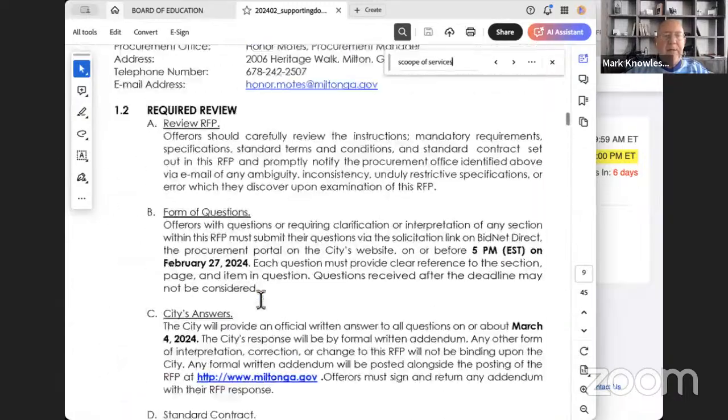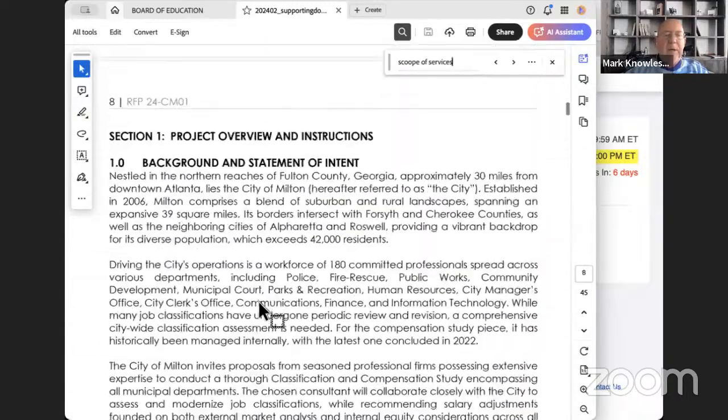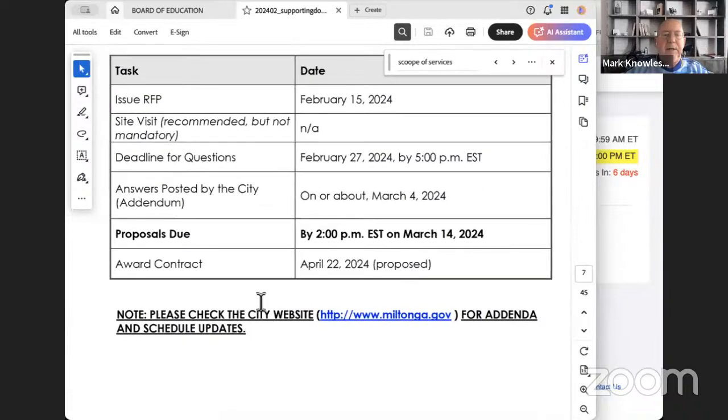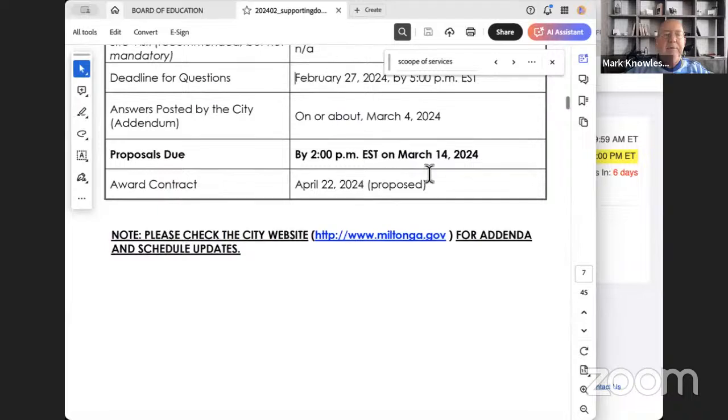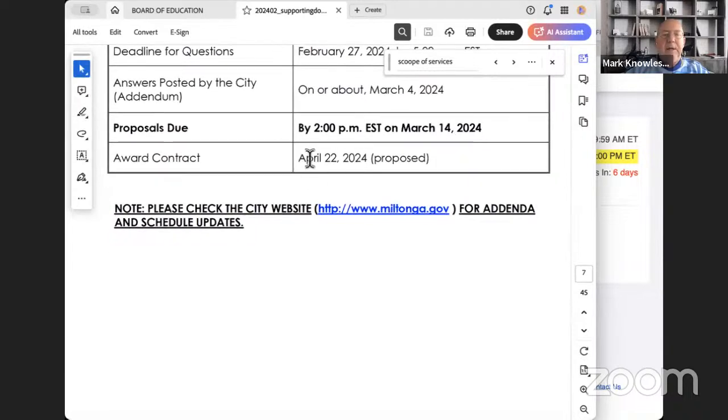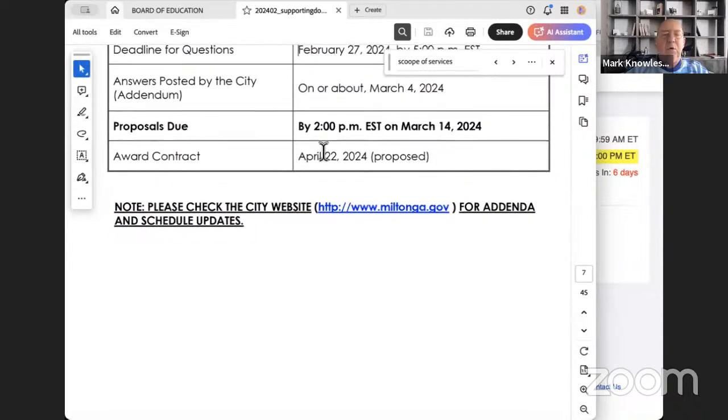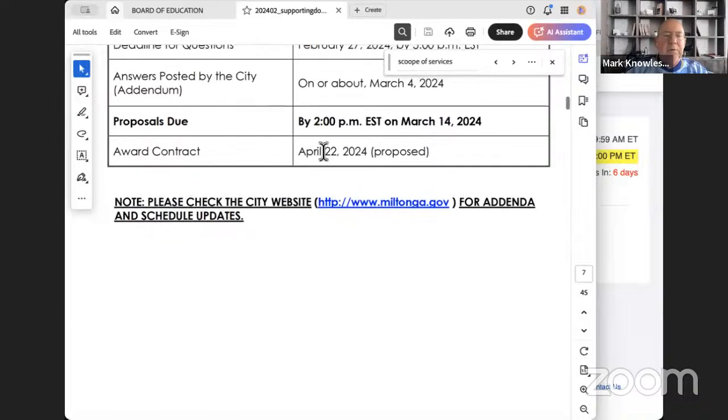Okay, so I'm going to step back and take a look at what they're asking for. You start looking at the actual specifications. They had a question deadline. I should have been on top of this earlier and responded by February 27th. They posted the answers March 4th, and I'm going to have the proposal back in hand March 14th, and then they're going to award the contract. So that schedule works well with me. I could get to work, probably starting maybe May, June.